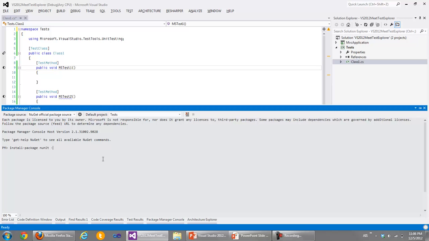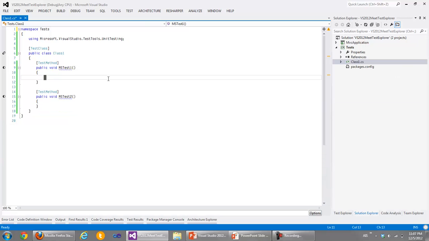Add NUnit. Notice the default project up here is tests. Be careful of that. You can always put the project name in here. I like to do that just to be sure, so that I get into the good habit of targeting the right project. So it's going to pull in that NuGet package and install it. And once it's got that in there, we can start to add a new class.